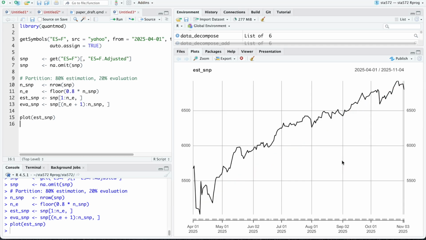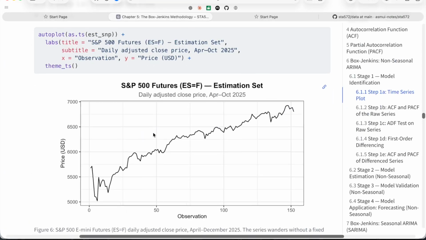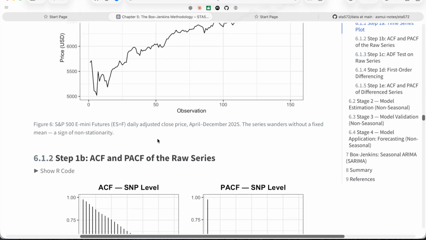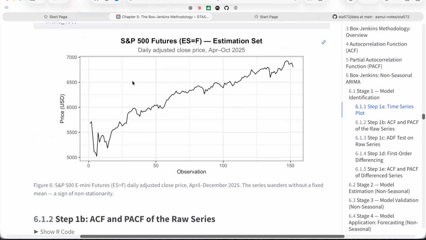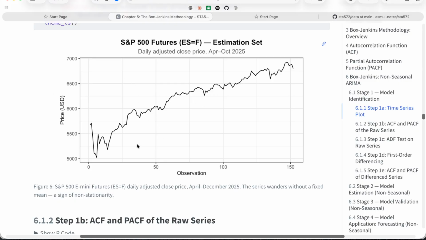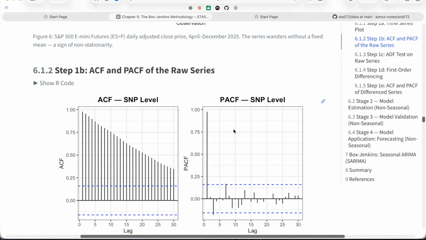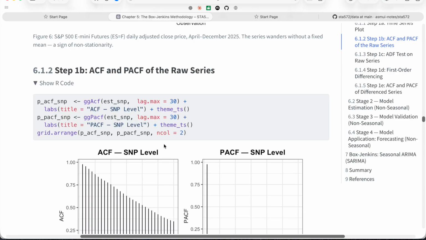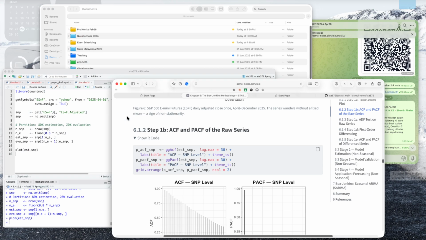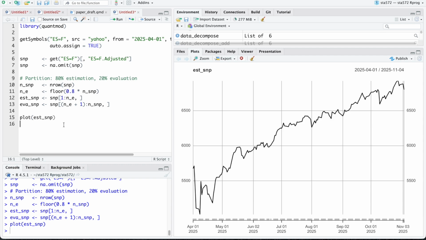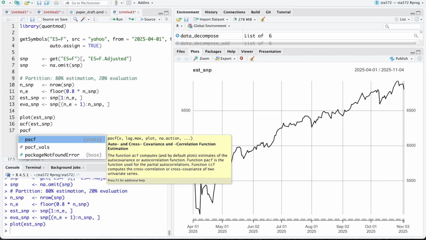Alright, after you plot, you also have to describe this plot. There is an upward trend based on the data and so on. And then you can also plot the ACF and PACF. Based on this, we will plot the ACF for EST underscore SNP and also the PACF.